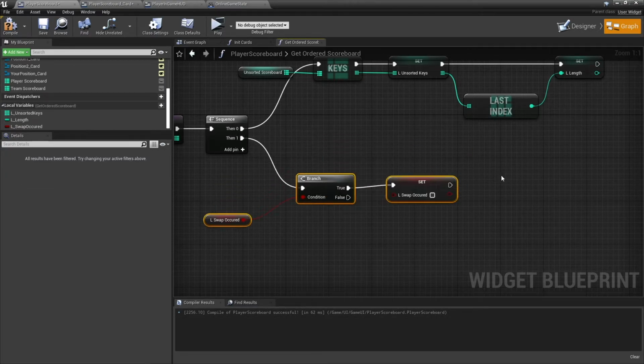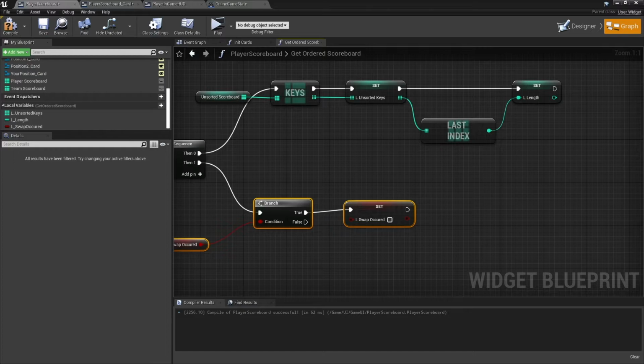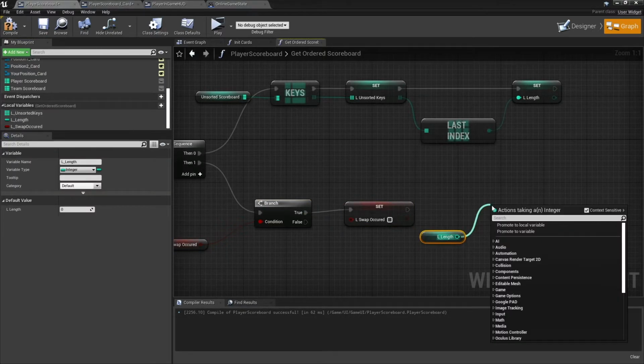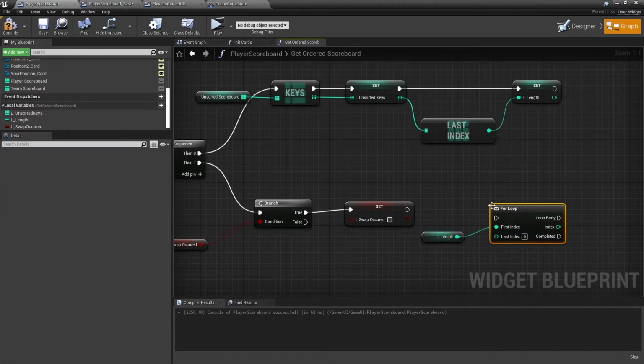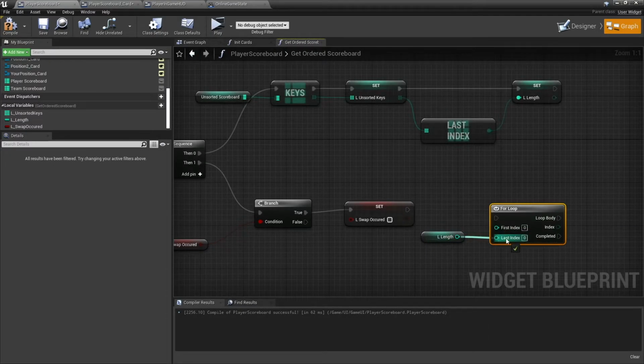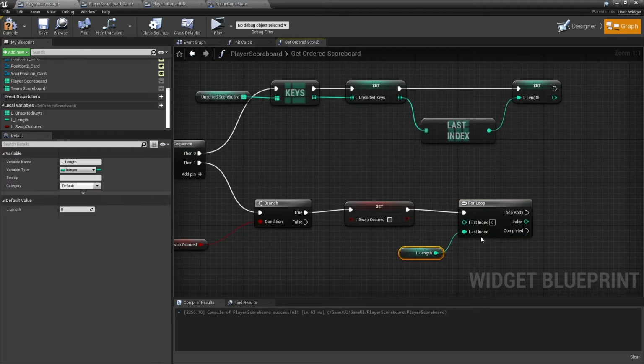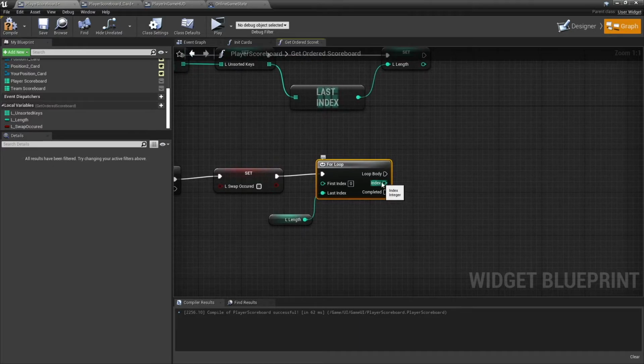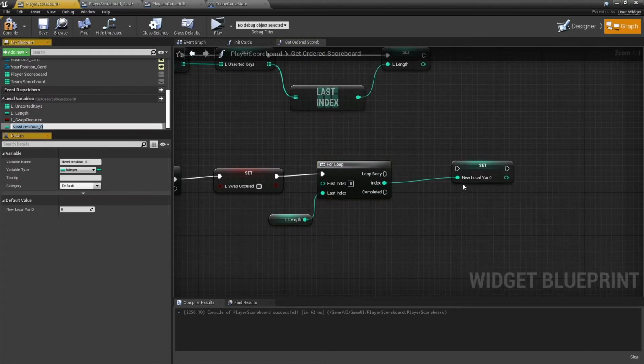Instead, what we're going to do is we're going to do a for loop. So we're going to use it by the length. So drag out length here and do for loop. And that'll be in the last index there. Okay. Let's promote the index here to local variable L current index and loop body.